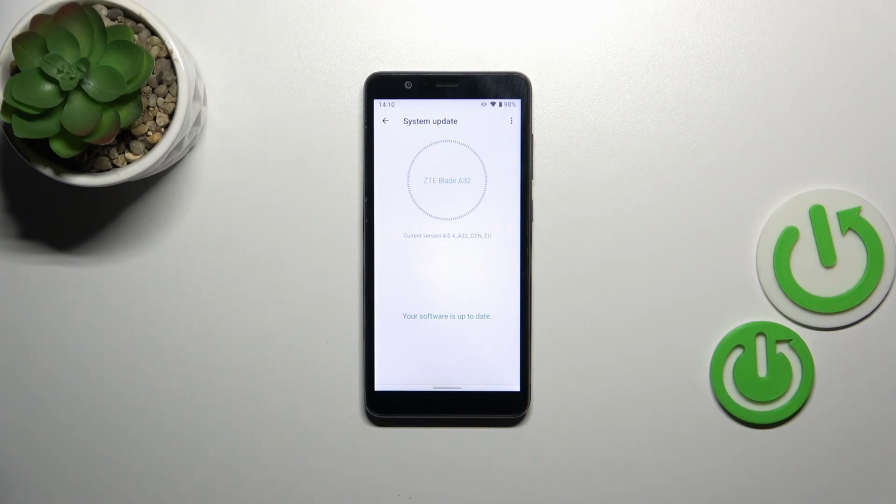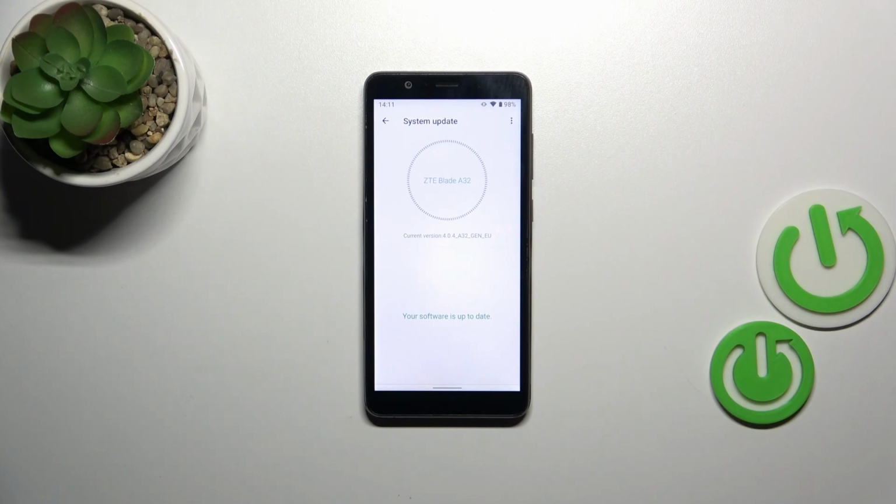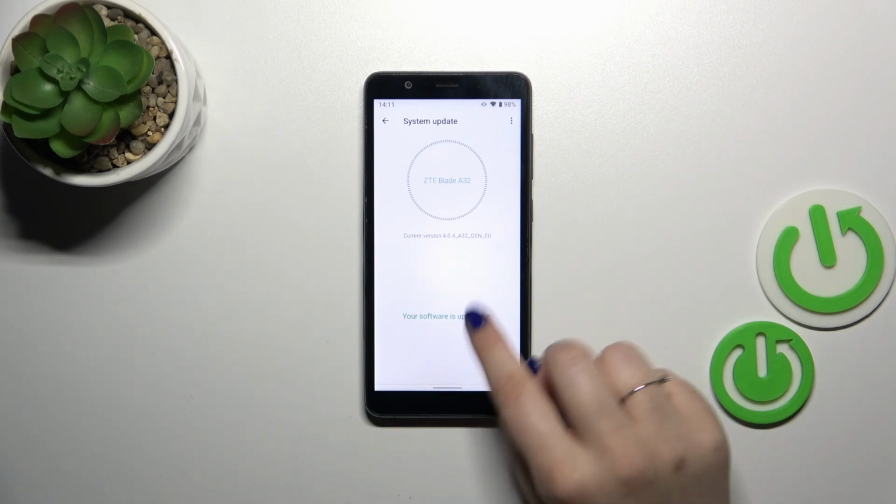And the second scenario, the second option, is that you've got some kind of updates to download. Your device will show you the name of the update and will show you what has been fixed, what has been added, and basically what the update contains. And you will be able to simply tap on download or install, and then your device will update the software.